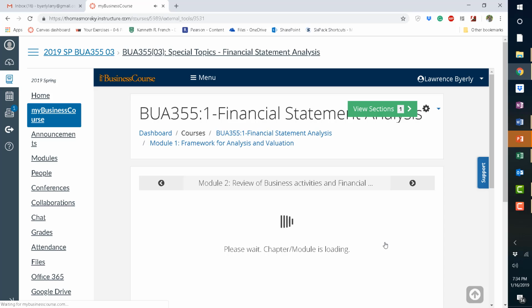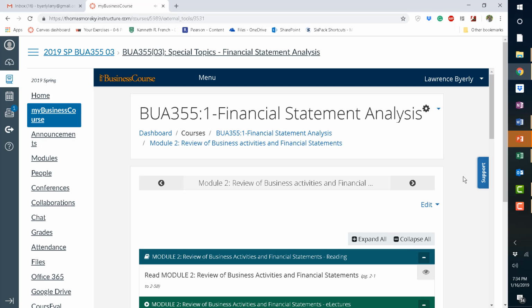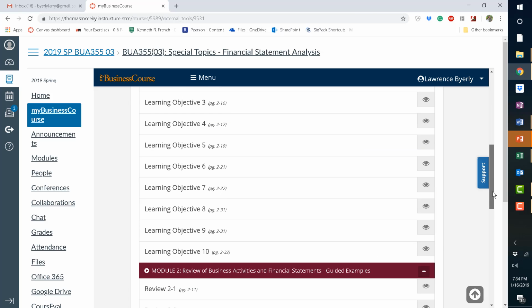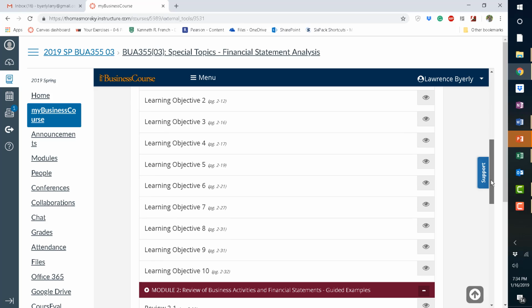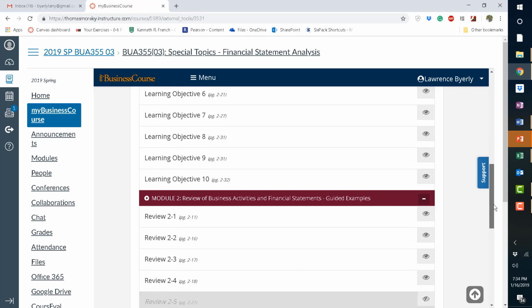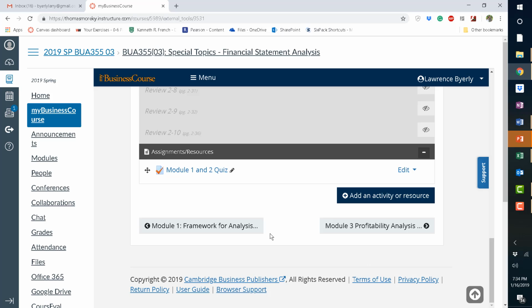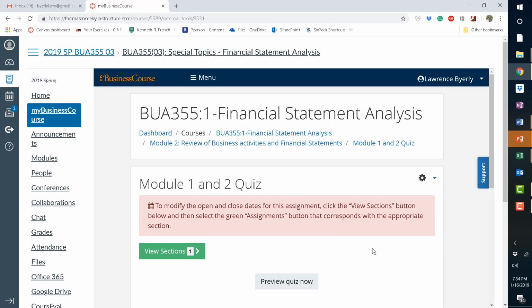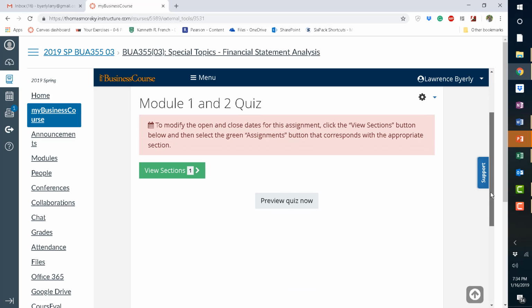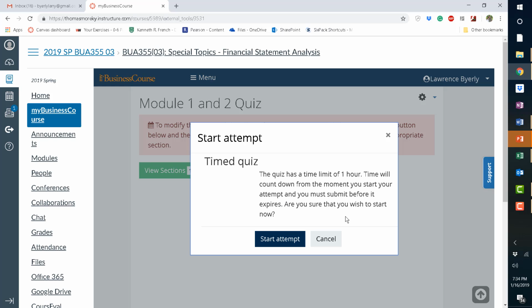You work your way through one video or one module and then work your way to the next. Again, it is set up exactly the same way. Few more learning objectives in the second module, few more types of problems to solve, and at the bottom is the module one and two quiz. These quizzes are together, both chapters are together, so you only take one quiz. So you'll just go through here, you can preview the quiz.